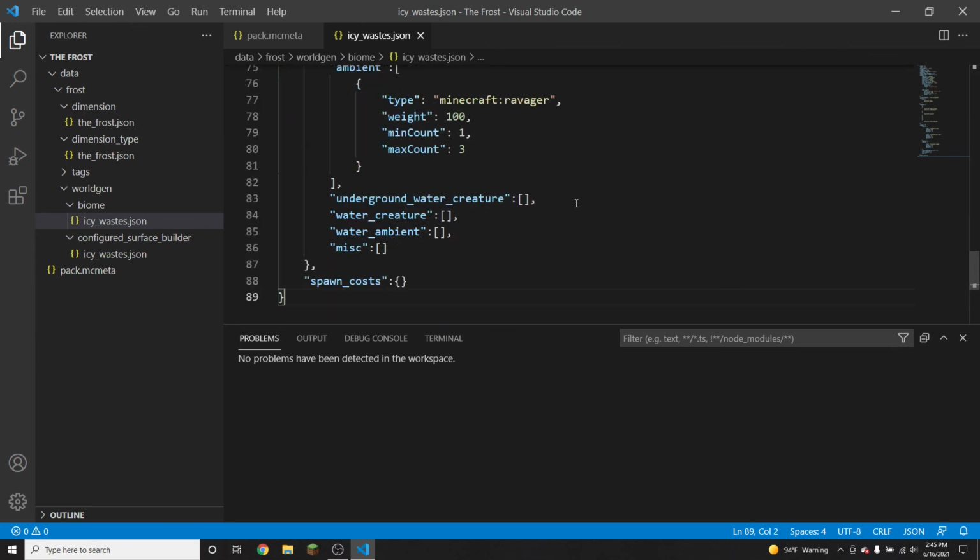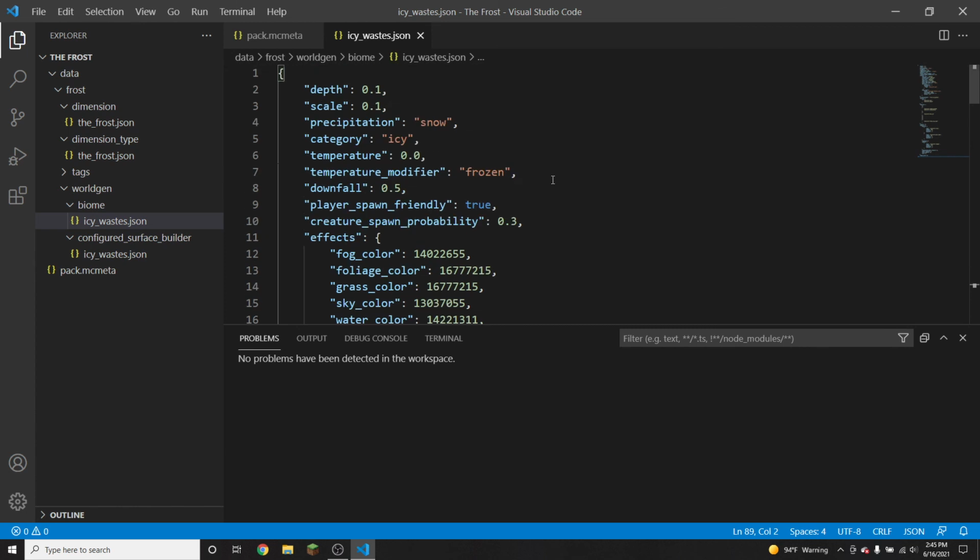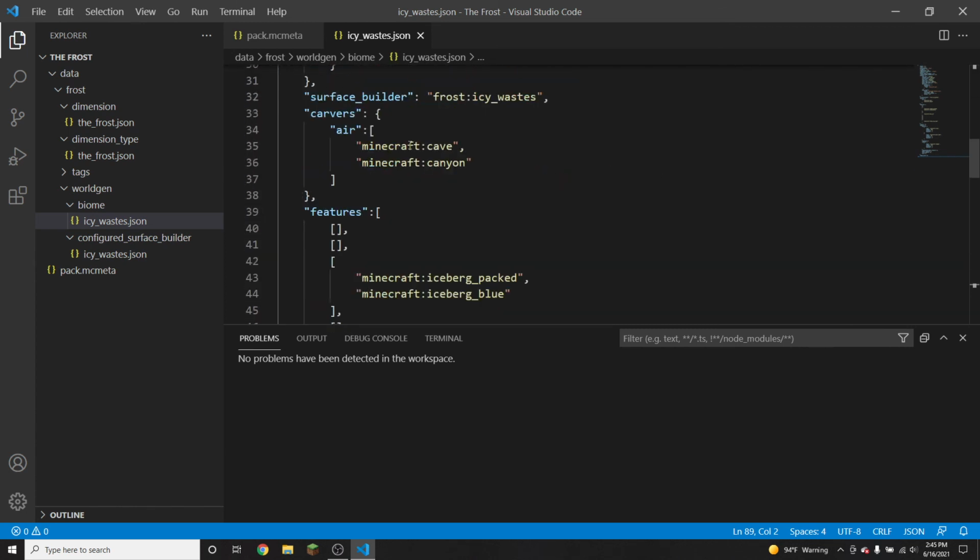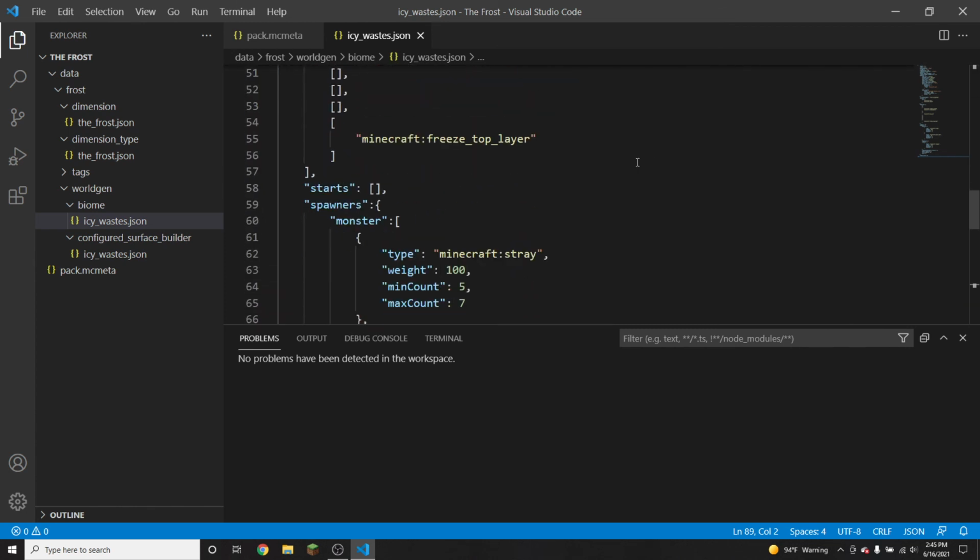And now this file is almost completely done, and the only thing left is the structures. And I will cover that in a video soon. I just don't want this video to be too long.